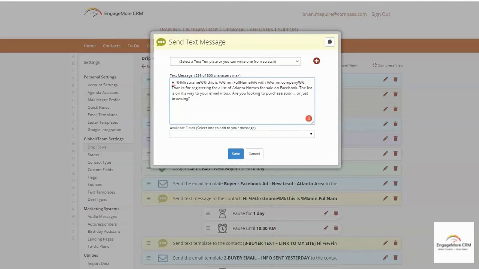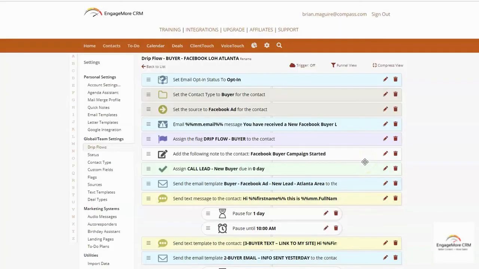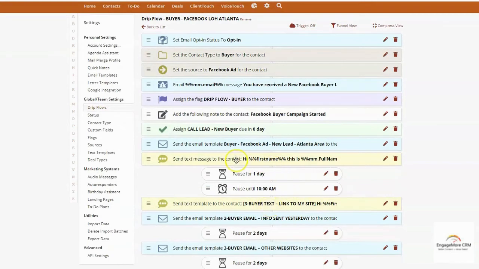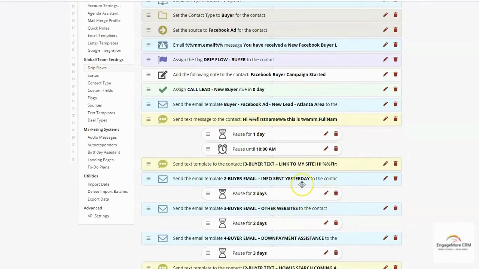Are you looking to purchase soon or just browsing? We always are asking questions, okay? The rest of this is fine. What's going to happen is tomorrow, although he doesn't have a website, so he's going to have to get in here and get this or take this out. But all the rest of these emails are going to have that button in there that's going to pull. So hopefully he gets his website in here.